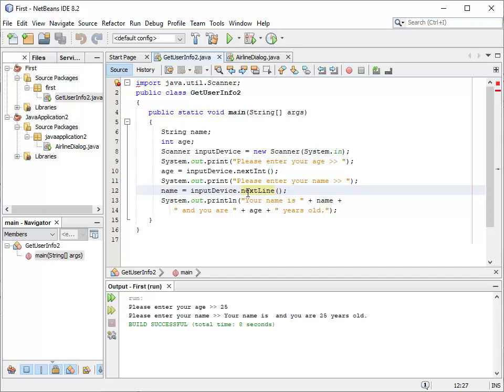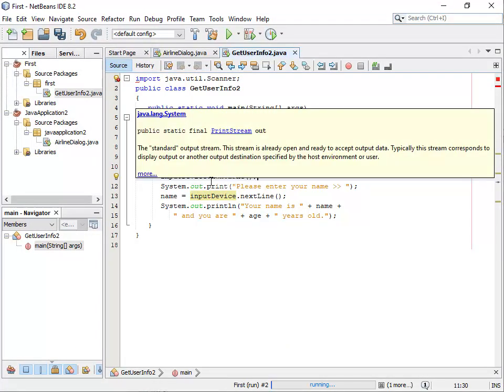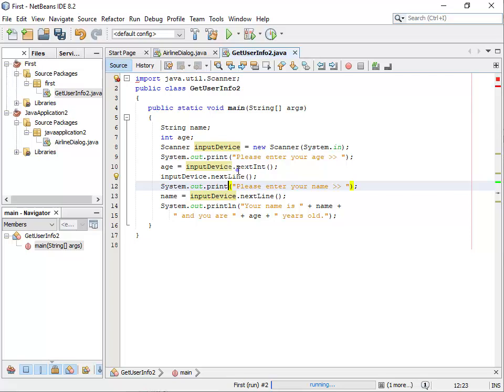There is a problem when using one numerical scanner class retrieval method or next method before using the next line method. To avoid the issue, we just add another line here. We say input device dot next line. So this will get the enter key in the buffer. Let's run it.